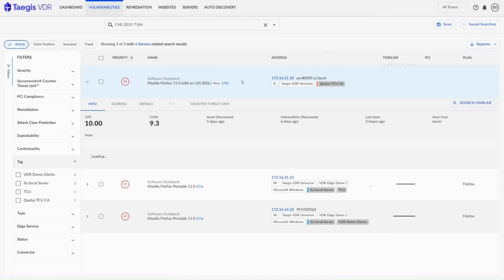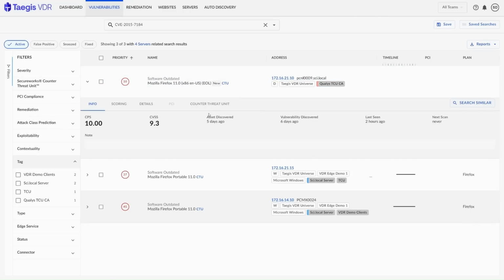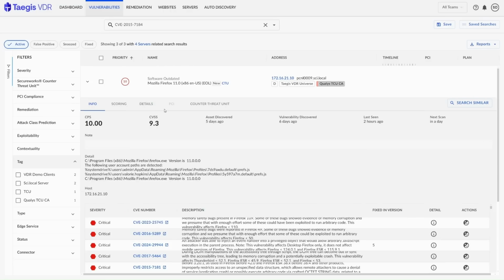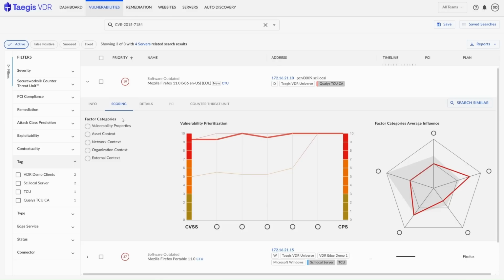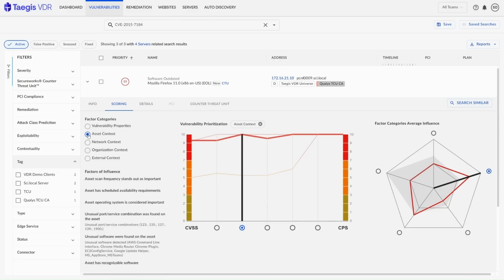To understand why, I can expand the vulnerability and see exactly how Taegis VDR prioritization works. There are a number of products doing prioritization, and for us this is one of our main differentiators. We focus on using the latest AI models while also keeping the results transparent, as shown here. We connect this to the latest threat intelligence and integrate our Counter Threat Unit research capabilities as well. A quick view allows you to check the results based on 5 main categories.